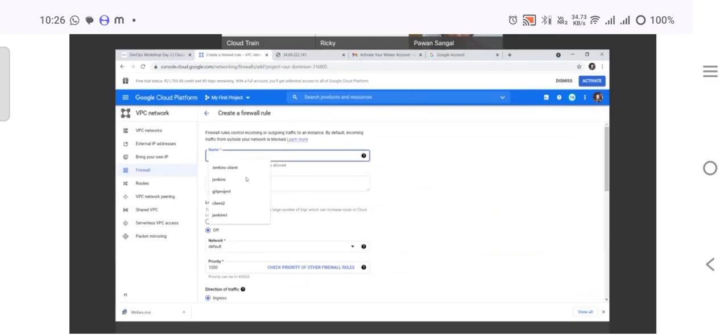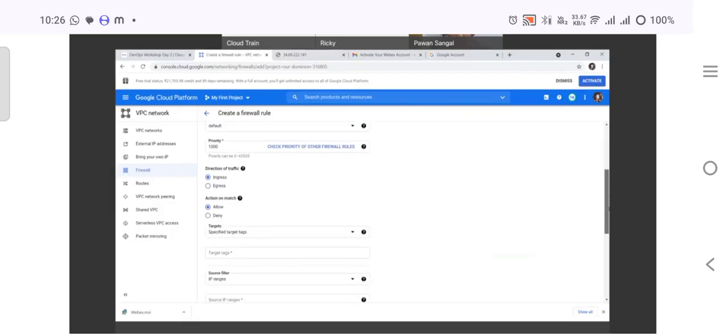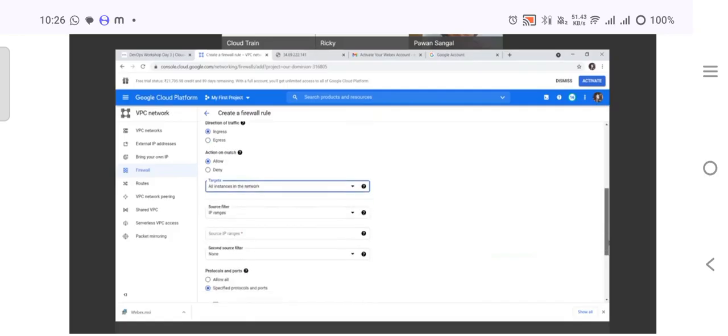Should I just name it Jenkins again? Yes, yes. Default. You can come down. Ingress is for incoming traffic. Okay. In Google Cloud, ingress is for incoming traffic. That is very right. Allow. Can you specify the targets? Can you drop down? You need to check all instances in my network. Did you check it earlier also? Yeah, yeah.